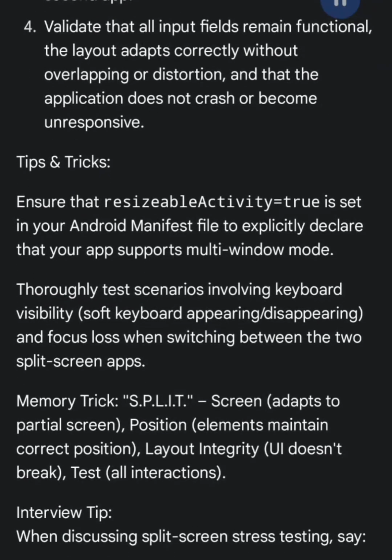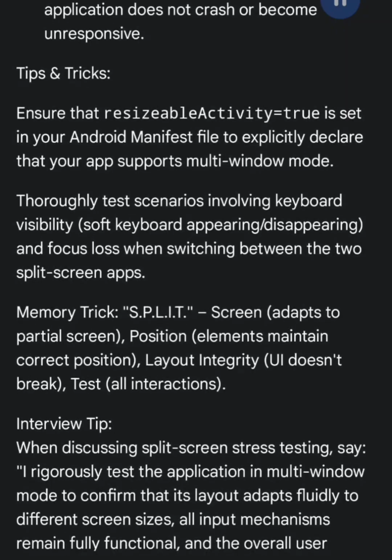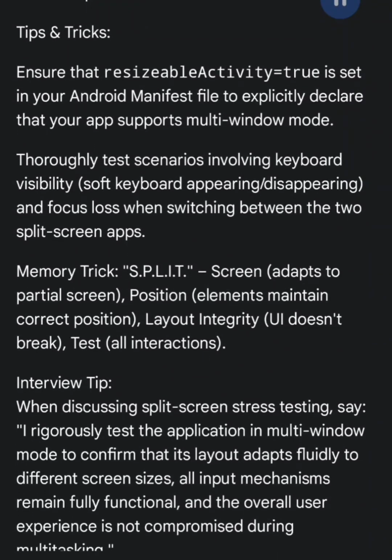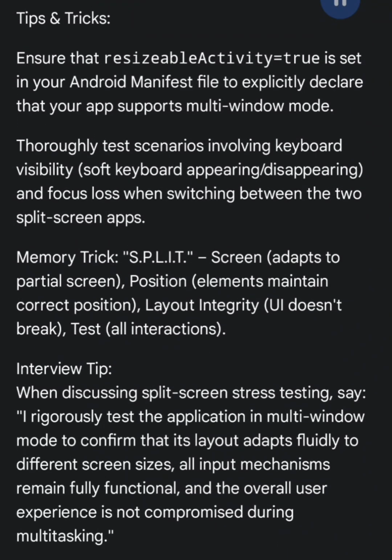Tips and tricks: Ensure that resizableActivity=true is set in your Android manifest file to explicitly declare that your app supports multi-window mode. Thoroughly test scenarios involving keyboard visibility, soft keyboard appearing/disappearing, and focus loss when switching between the two split screen apps.